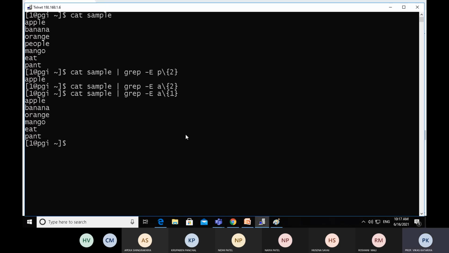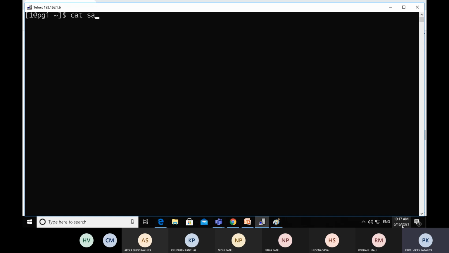So let's perform it practically. Let's clear the screen. Again, observe the sample file: apple, banana. Now A precedes character T. Here we are not satisfying. Yes, here we are satisfying A precedes T. So the answer will be eat. Let's check the answer. Press enter. Now you can observe the output of this command is eat.